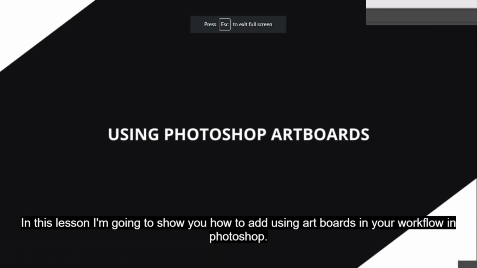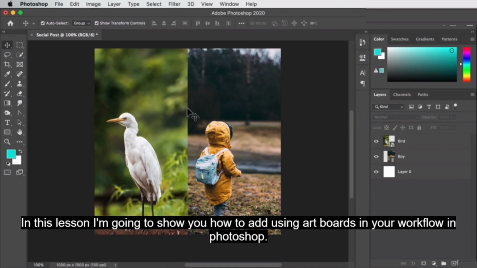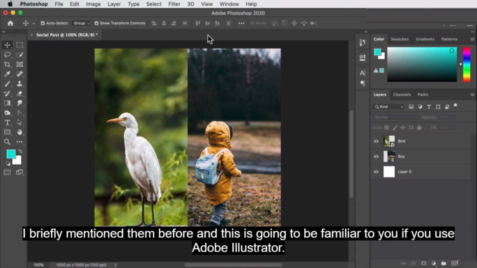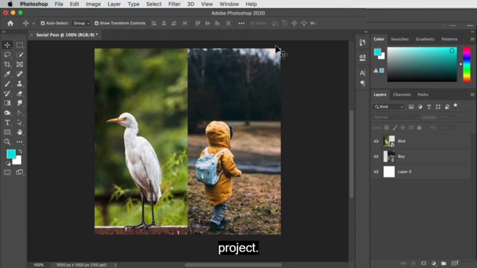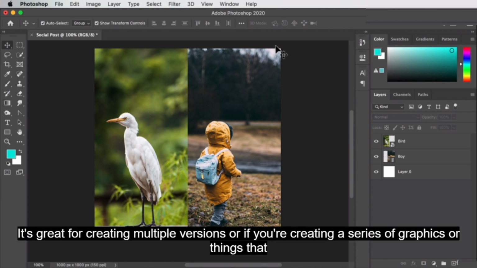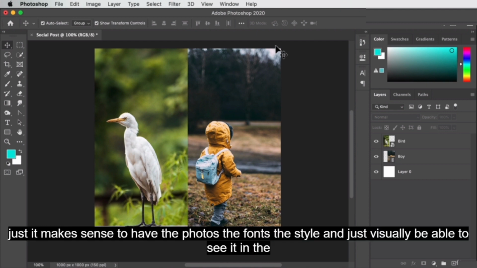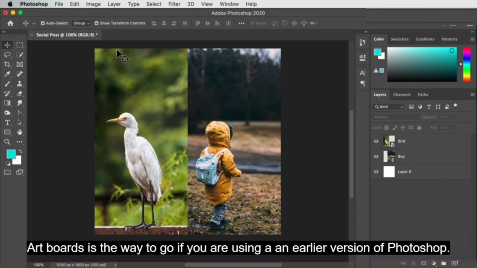In this lesson, I'm going to show you how to use artboards in your workflow in Photoshop. I briefly mentioned them before, and this is going to be familiar to you if you use Adobe Illustrator. Basically, what we can do is have multiple versions of this canvas that we are working on in this one project. It's great for creating multiple versions, or if you're creating a series of graphics where it makes sense to have the photos, the fonts, the style, and just visually be able to see it in the same project as you're working on it. Artboards is the way to go.